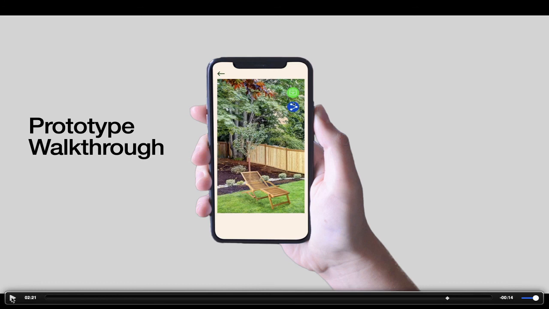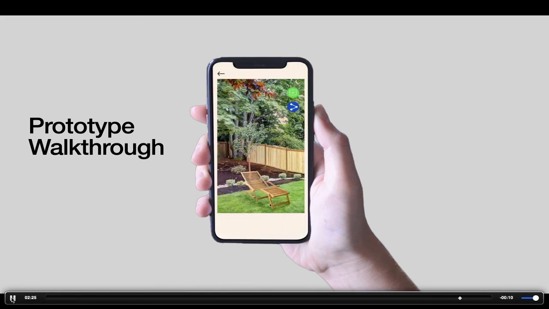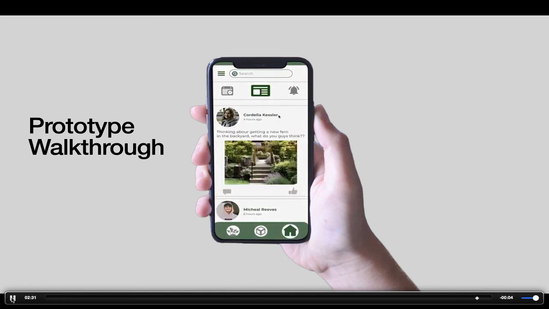From here you can either share this image, or you can save it to your gardens, or both. Just the basic sharing apps that you would use. You can change the name, you can decide whether or not you actually want to share it, or just save it for later.